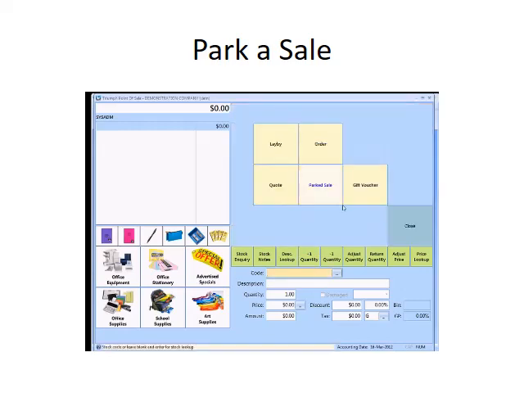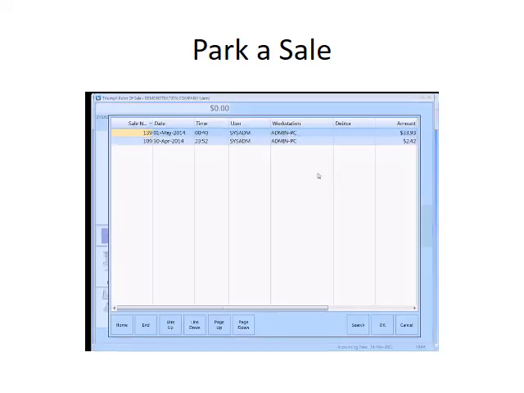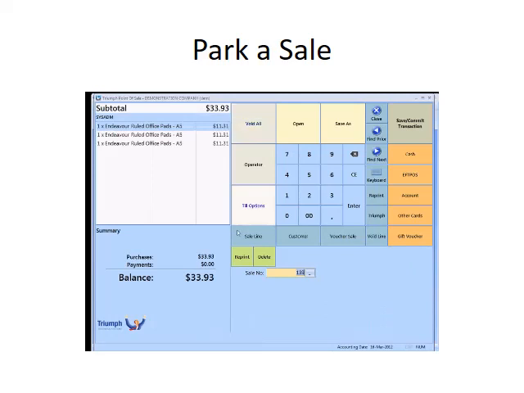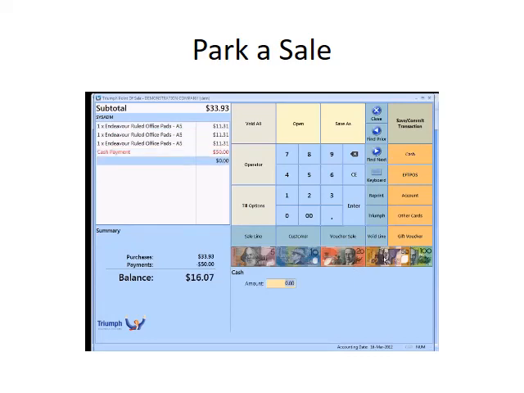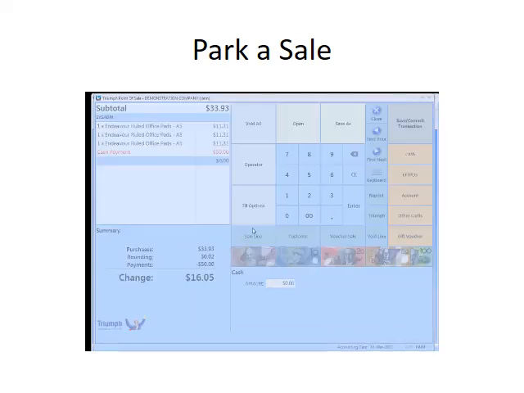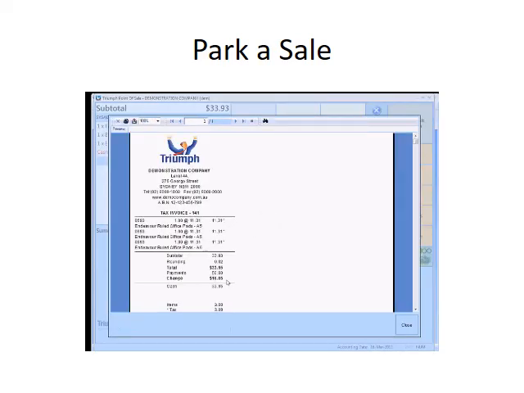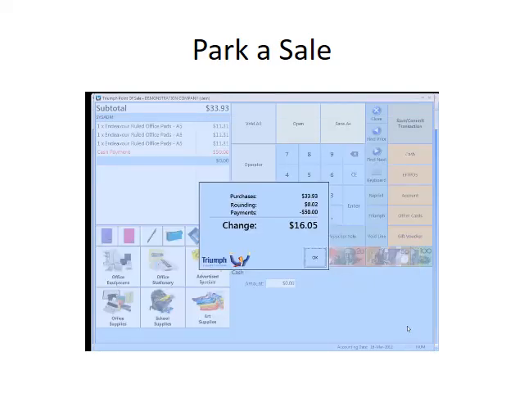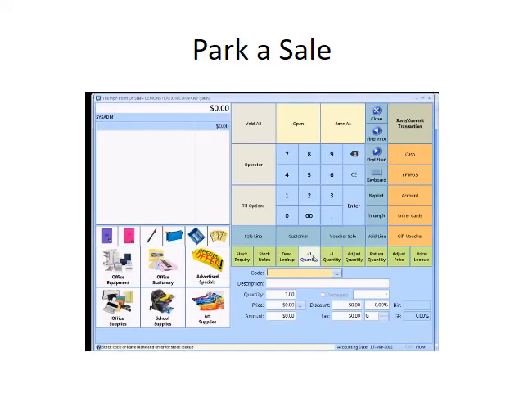Then the other client can come back and go open, and I can open up that park sale that I've just put through, and I can deal with that park sale just as I would in a normal situation. He's paying his money and I can process it. You can have an unlimited number of park sales open, and it just lets you keep things open and keep processing without having the till held up. So it just makes it quite a simple process.